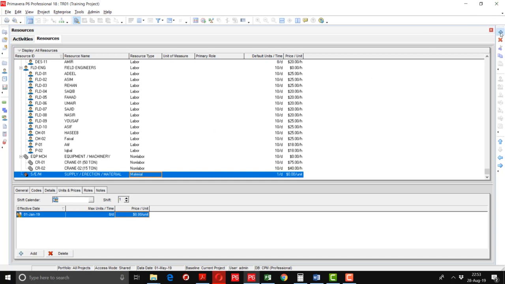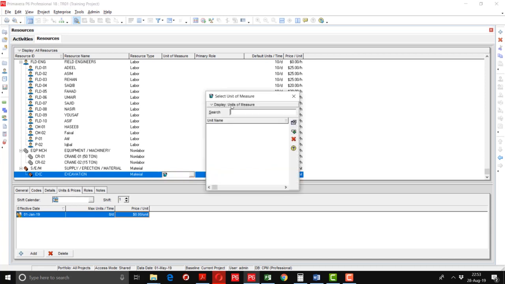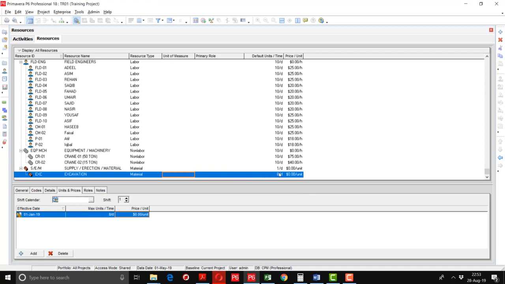So I'm going to define here the first material, that is excavation. Resource ID EXC, excavation. Material is the correct type. I have to define the unit of measurement as well. So here you can see that there is no unit of measurement, so I have to define the unit of measurement. I will tell you after this. Then after this I have to amend here 1 per day.